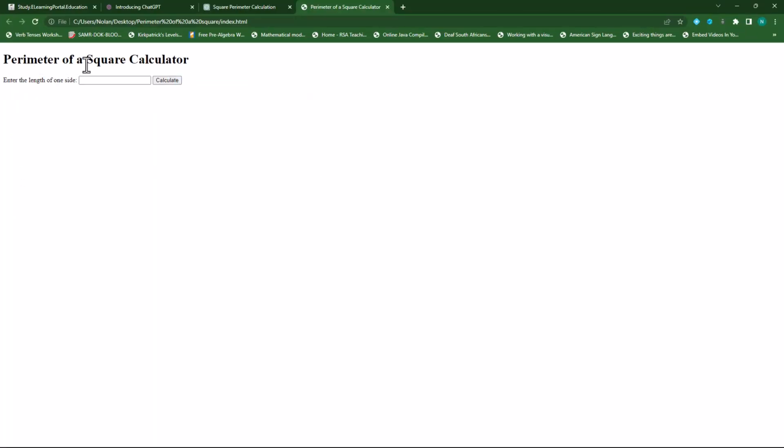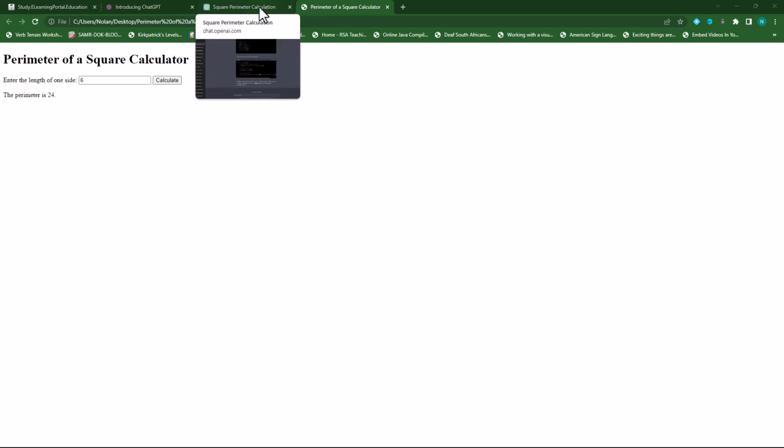It says here perimeter of a square calculator, enter the length of one side. So let's make the length 6 and calculate, and now it provides us with the answer. One side is 6, and it says here the perimeter is 24. So very simple, but now we want to make it look more professional and more eye-catching. So we'll ask ChatGPT to make some changes for us.